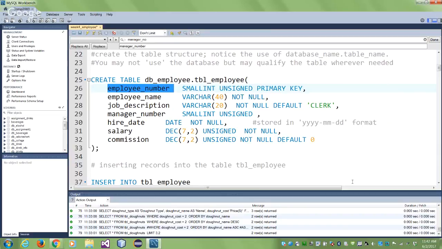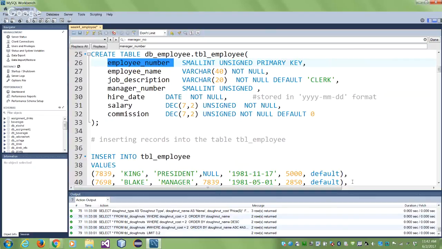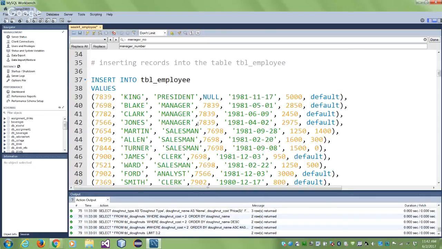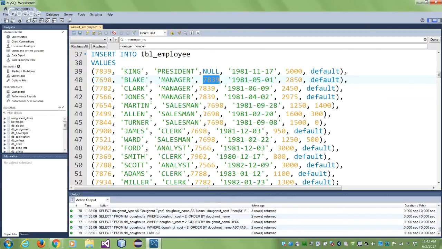Okay, if you'll notice the data, president doesn't have a manager, but this guy is a manager, and his manager is 7839, which is the president. Look at this one. Ellen's manager is 7698, and 7698 is Martin. So definitely the manager number's type will be the same as the employee number type, because manager number is an employee number.